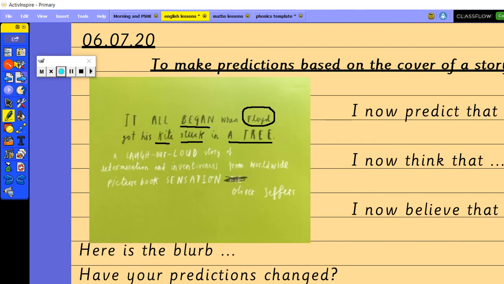Okay, so here is the blurb. Have your predictions changed? So you're now going to use these sentence openers, which have changed slightly because it now says the word now. I now predict that, I now think that, or I now believe that. And these are the changes that we have now got from reading the blurb. So again, pause the video, have a go at writing your predictions now for what you think from the blurb, and then come back to the video and we'll find out a little bit more.